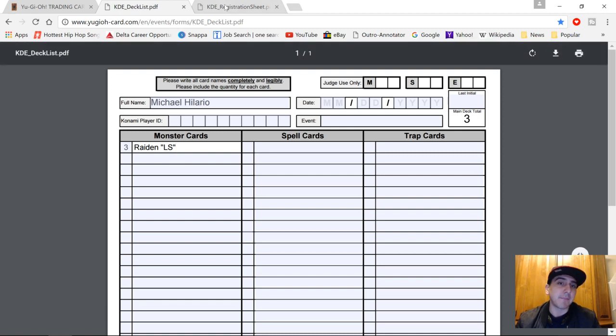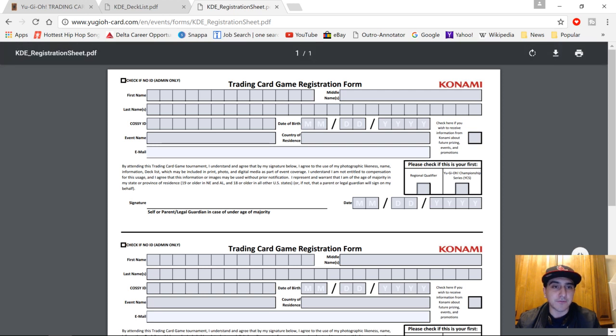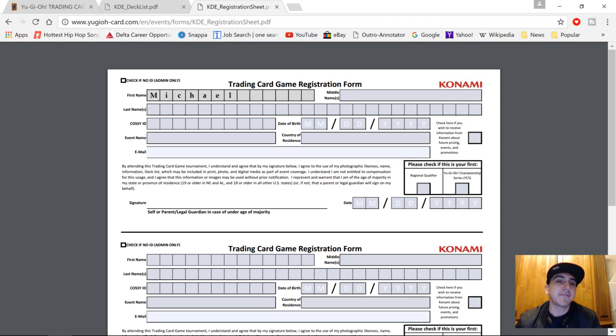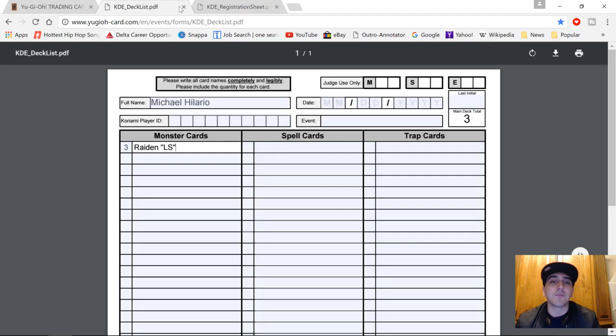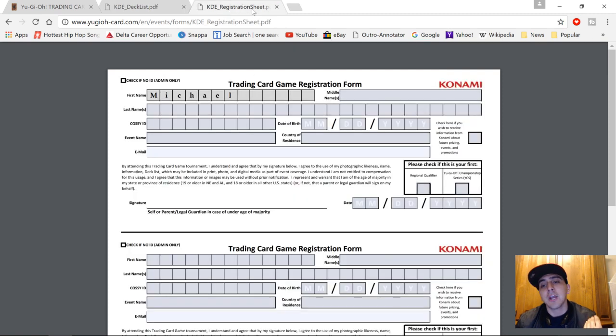The second piece of documentation you want is your registration sheet. Again, you can fill this out online, which I think is just awesome because everything saves time. So when you go to the event, you are turning in not only this registration sheet, but also your deck list. Once you've done that, you pay your fee. Like I said, it's $20 to enter and you get your 5 packs. You're good to go and you wait till round one is called.